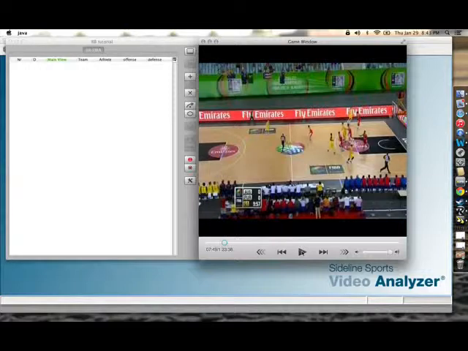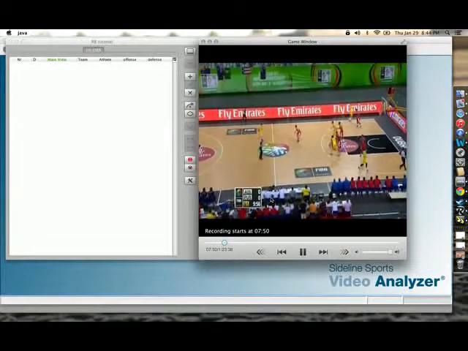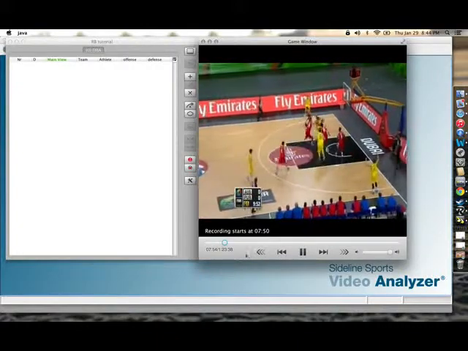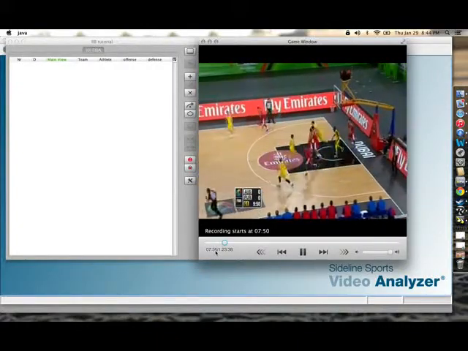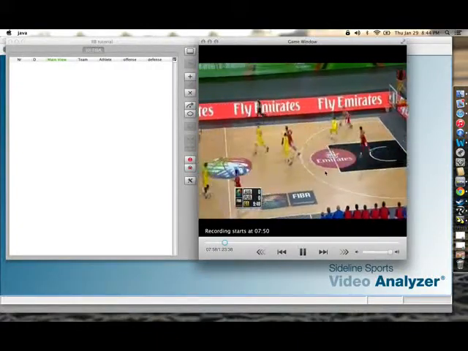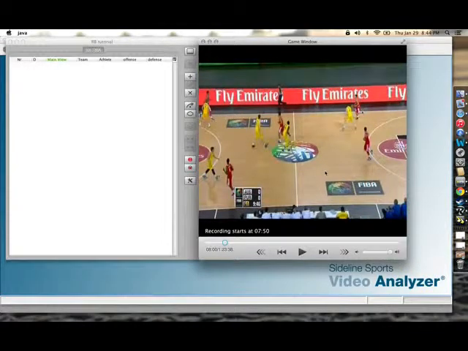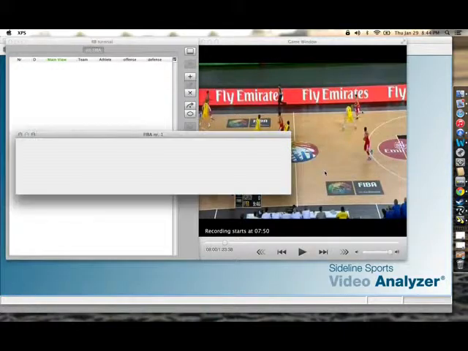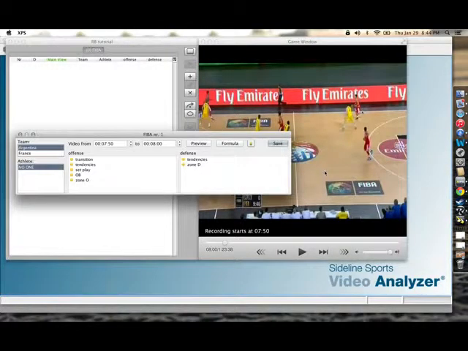Okay, I'm going to start playing, and I'm going to left click. You left click to start the clip, and then watch what happens. I'm going to start the game, left click. See down here it says recording starts at 7:50. It's 55, 56, 57. Okay, a right click will stop it and end the possession. So they scored.